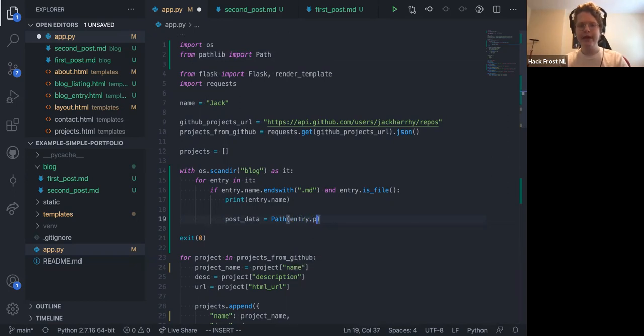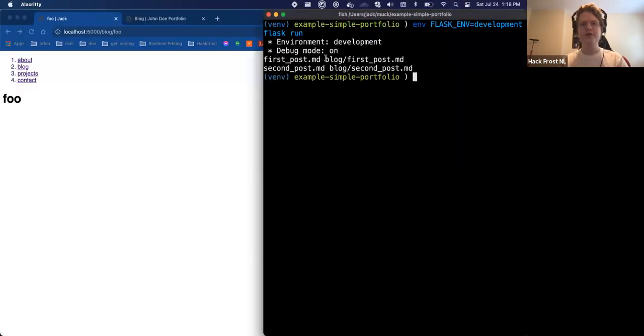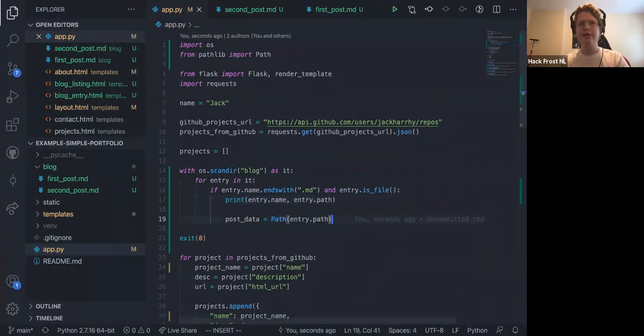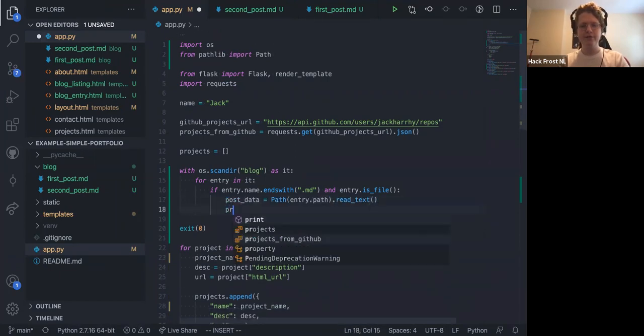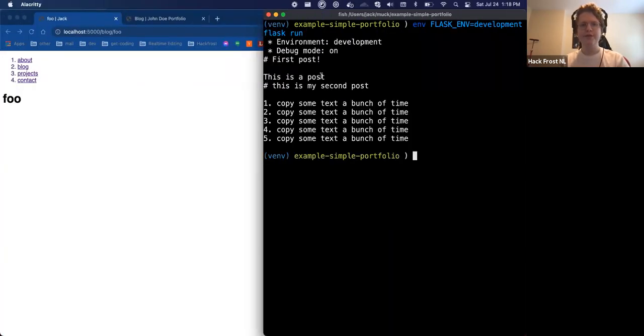So entry.path. Now if we print entry.path, you'll see entry.path is the direct link to where this thing is in the file system. And if we do path.read_text, let's remove this and then just do print post data, you will see now we actually get first post, this is a post, and then this is my second post.